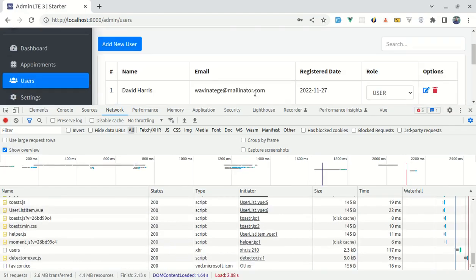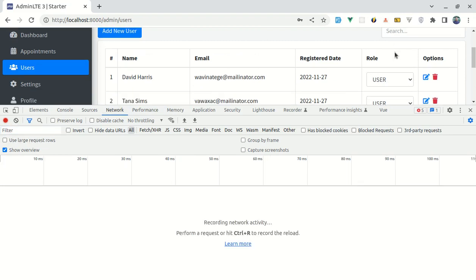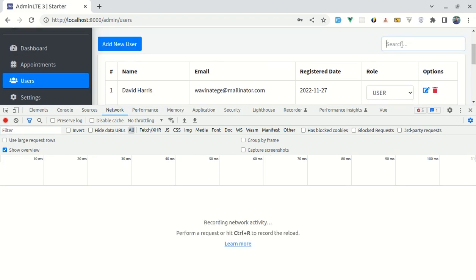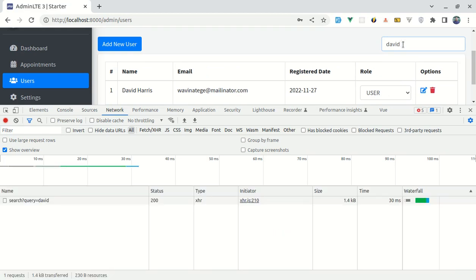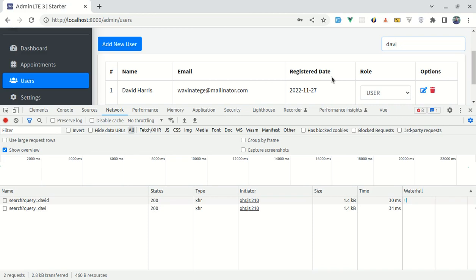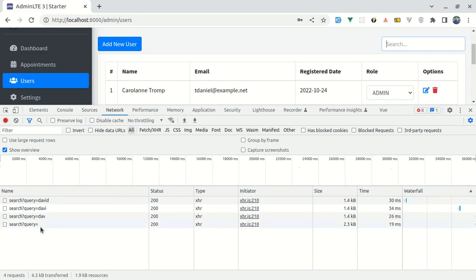Okay, now let me try this. Let me refresh, and let me go to the network tab. Let me clear this, and now if I search for the same thing like David, then we are just sending a single request, right? Which is perfect. The purpose of adding debounce is that it will wait for 300 milliseconds. So if I remove this, it sends another request, but if I remove this instantly, then it will just send a single request, which is perfect.